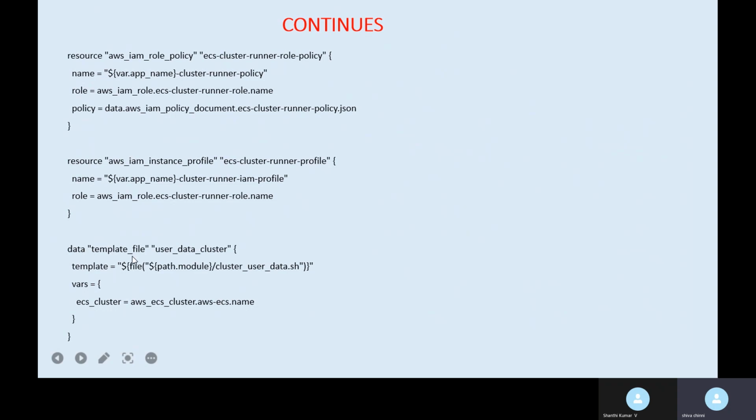For the template file user data, I have created one data resource, the template file. This is the path of the module file under the name of the cluster user data. I have given the variable cluster name, so the ECS cluster dot AWS ECS name.